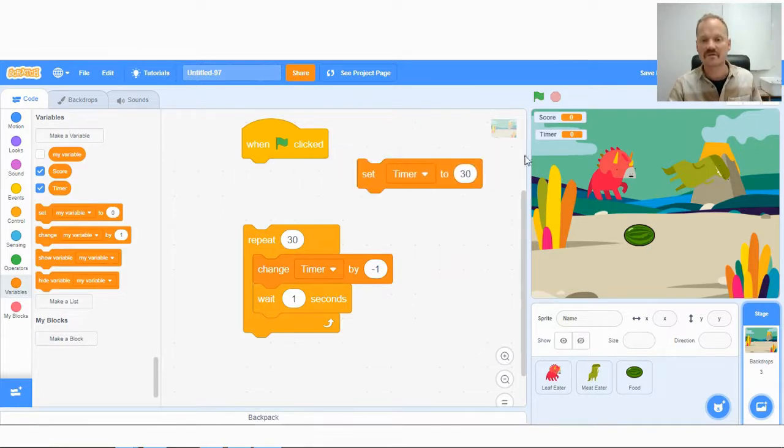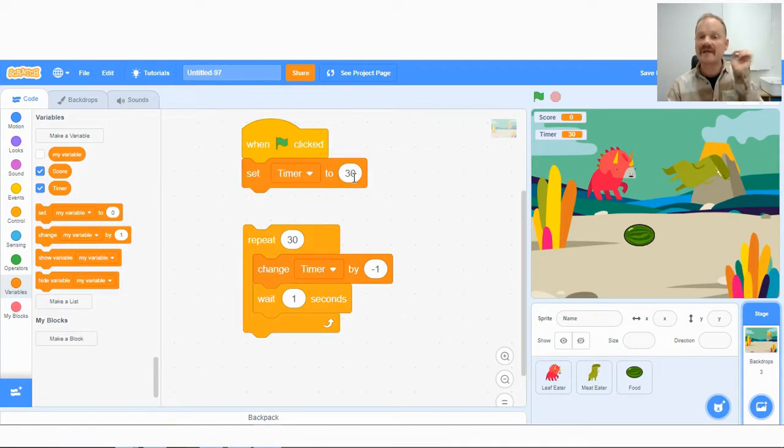Game starts at 30. Check this out. Watch what happens. Watch my timer up here. See what I just did? I just set it to 30. So when I hit that green flag, the whole game starts. We're going to start at 30. We're going to wait 1 second.